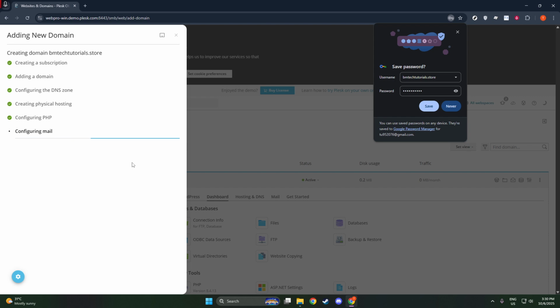Finally, click OK or Add Domain to finish the process. This action will create the domain or subscription in your Plesk account. Once the domain is added successfully, you'll see it listed in the Websites and Domains section.